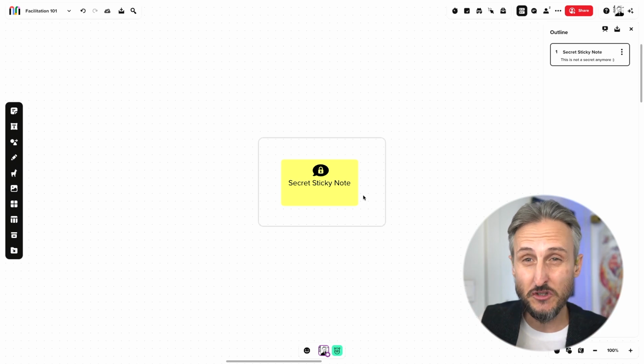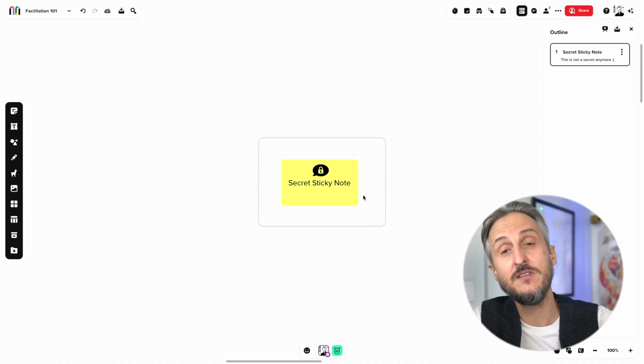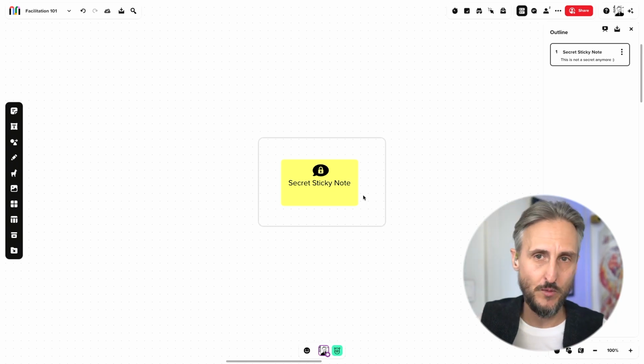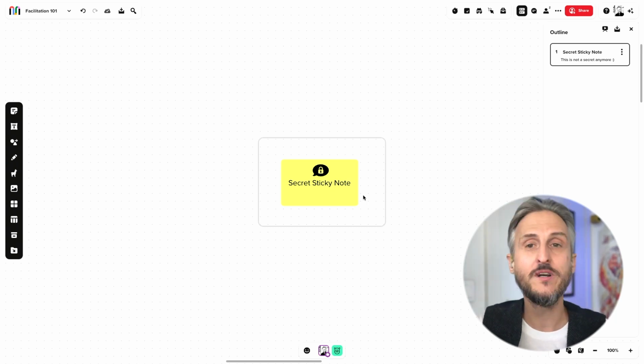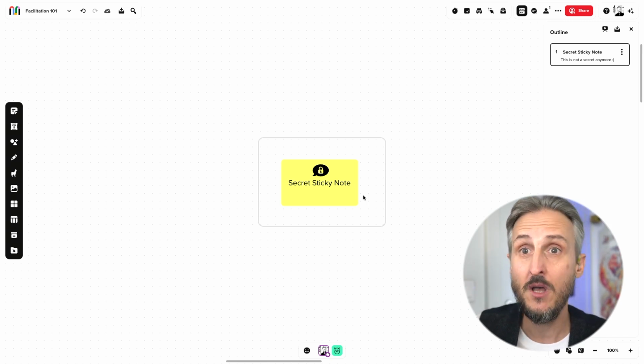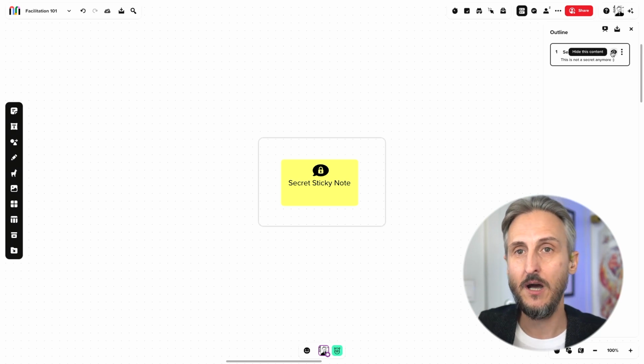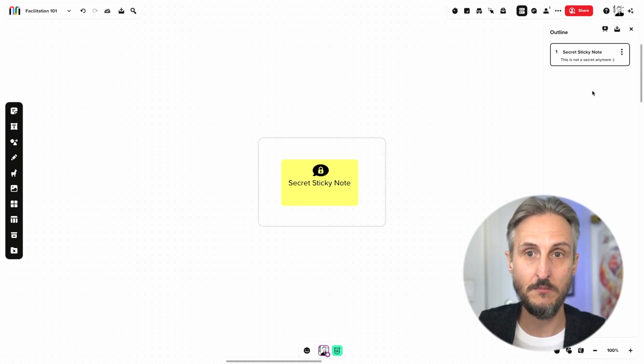Now, this is really useful if you want to build out a canvas that progressively reveals activities over time, or perhaps you want to set up the canvas in a way where you don't want to reveal some of the content to the collaborators in the canvas at that point in time. You can then use this as you're navigating through the canvas to reveal the content or hide the content within your control.